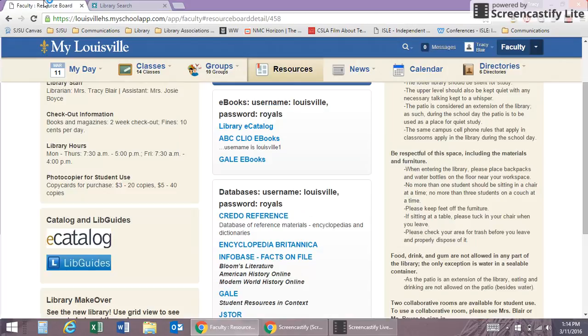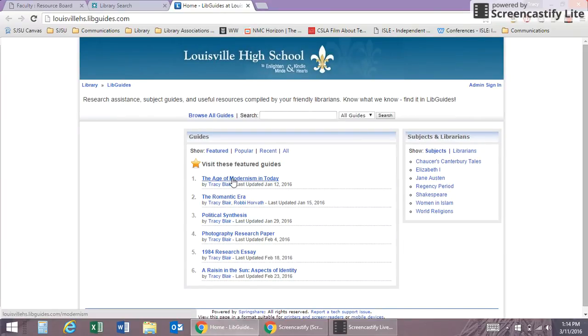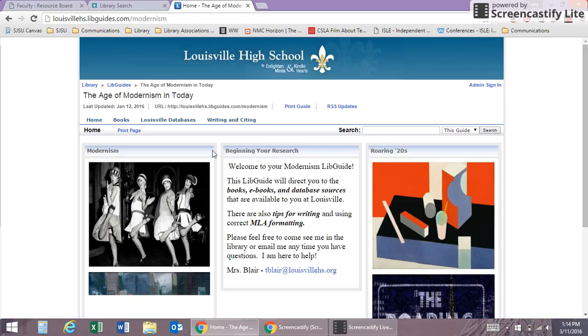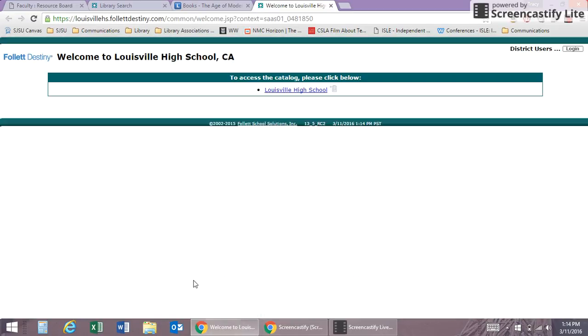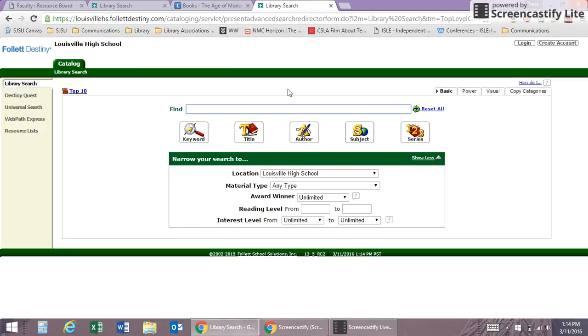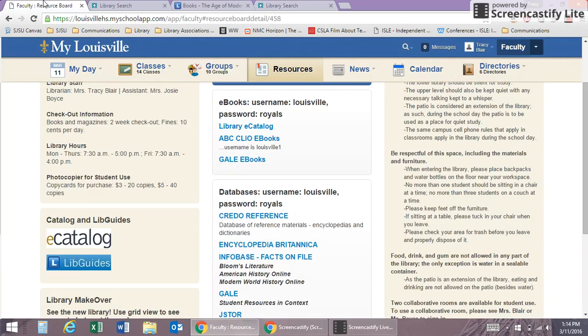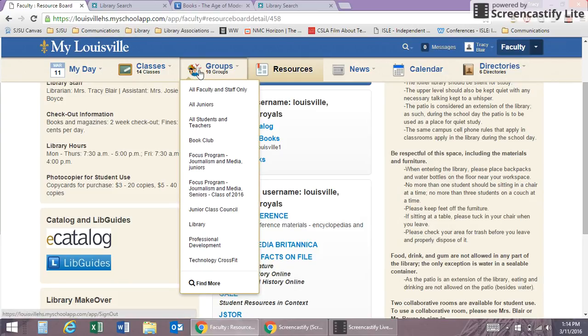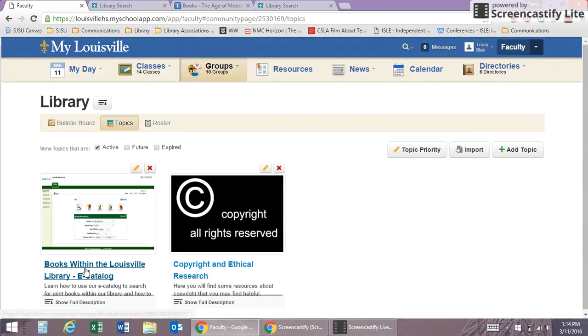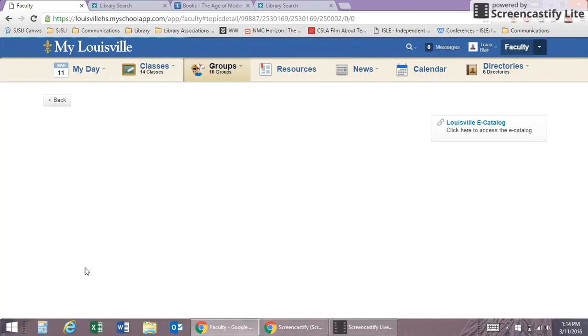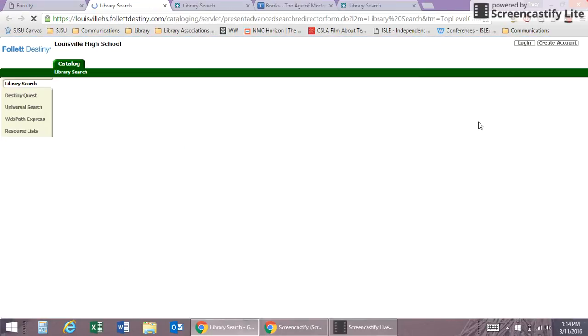A second way is if you are using a LibGuide for this assignment, which chances are good, then when you go to the LibGuide, there's probably a tab called Books. Click on that tab, and again, here's a link to the e-catalog, and you are in. And a third way is via the same way that you probably access the screencast. So I go back to My Louisville Groups, Library. I'm going to go to the topics pages, click on the topics about finding books within the Louisville Library, and here's a link straight to the e-catalog.